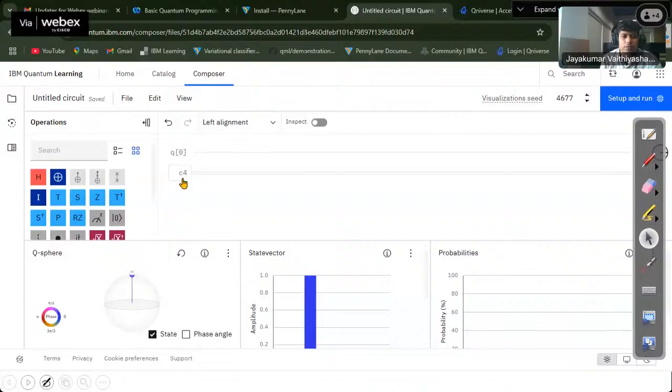Do the same thing for C4. C4 stands for classical bit. So 4 classical bits are there. So click here, press the minus button. Click here, press minus. Click here, press minus.